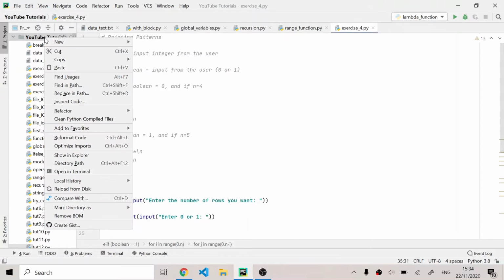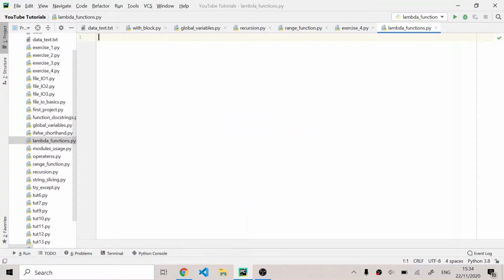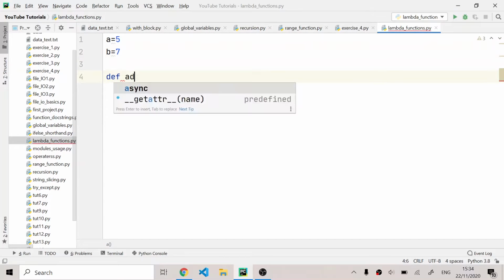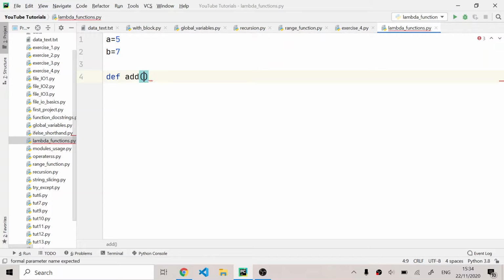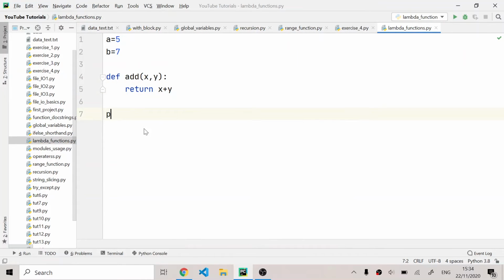In order to show you, I'm going to make a new Python file right here, and I'll name it lambda functions. After that, I'm going to make a variable and name it a, equal to 5. And I'll make another variable and name it b, and I'll assign 7 to it. Then I'll define a function def add(x, y), and it returns x plus y. After that, I'm going to print add(5, 7), so it's going to return 12.